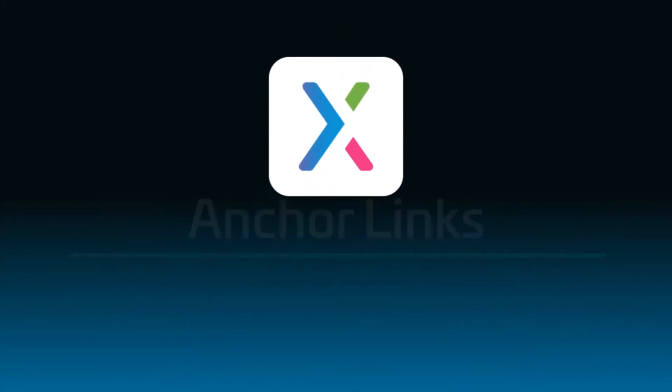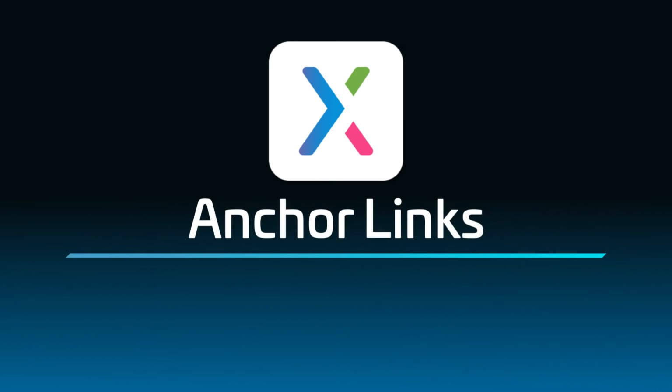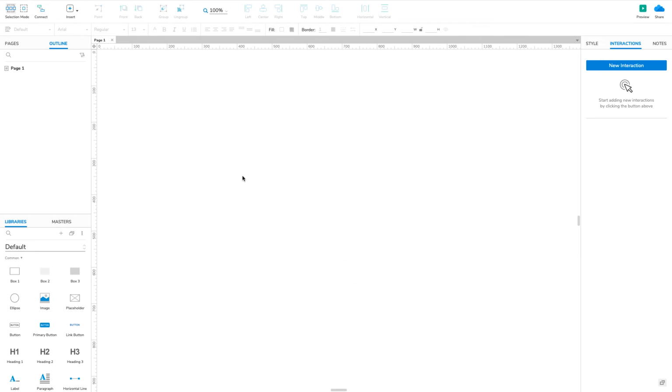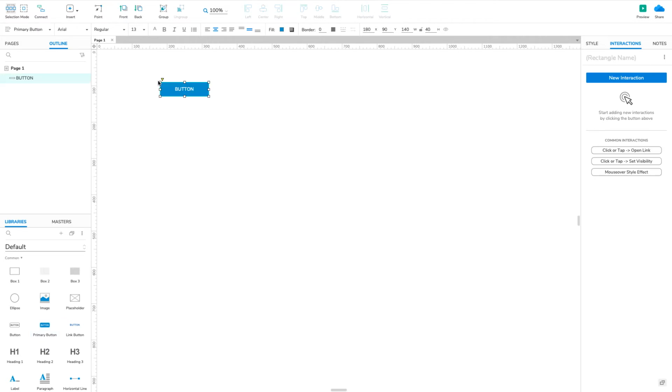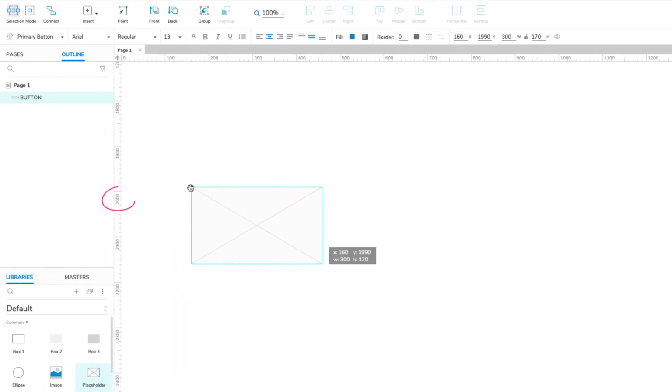In this tutorial, you'll learn how to create a link that scrolls the page down to a specific widget. Let's get started by dragging a couple of widgets onto the canvas. First, place a button widget at the top of the page. Then, scroll down a bit and put another widget at a higher Y value. I'm adding a placeholder widget around Y equals 2000.